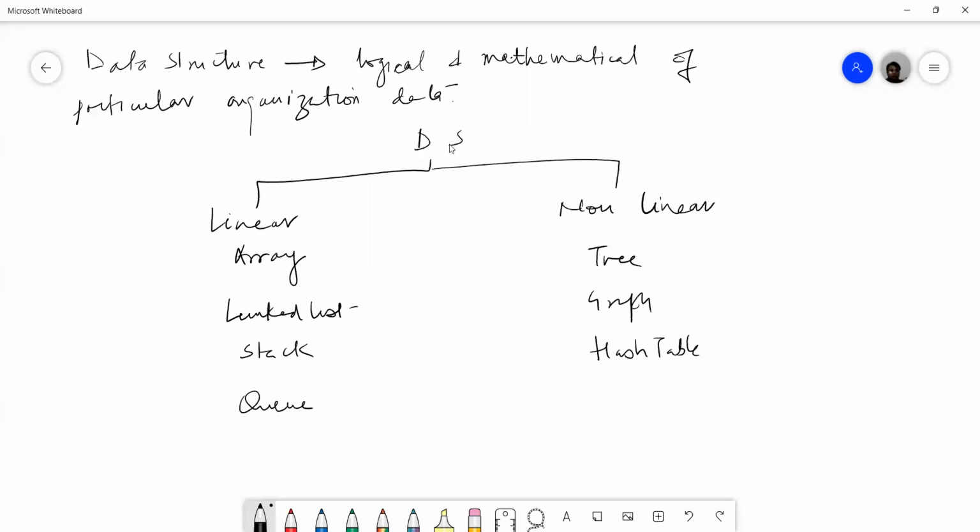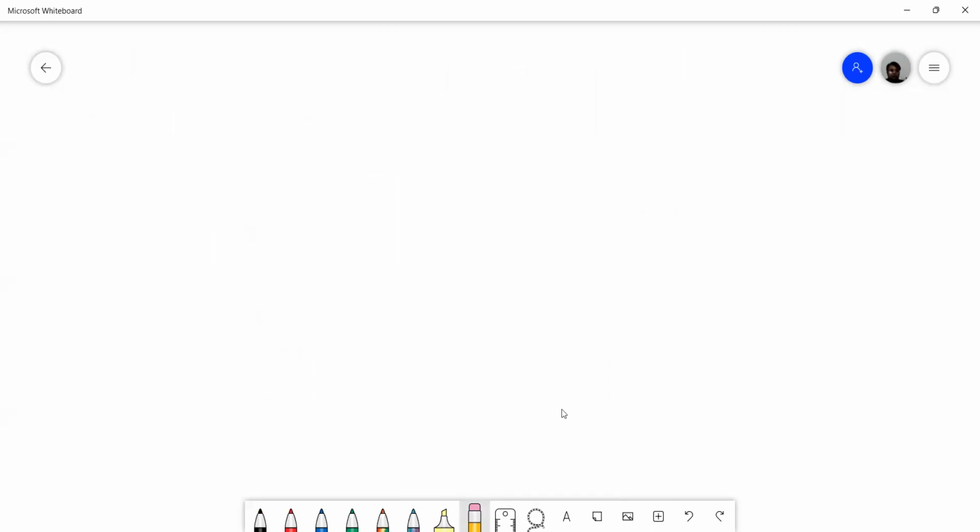So array, I hope you have already studied in C, and I have also discussed it in class. Array is nothing but a collection of similar type of elements in C, but in Python we know that every collection is heterogeneous, so it can have different types of elements also. So let us start. The first data structure, which most students feel is complicated to implement, is linked list. So I will start with linked list first.